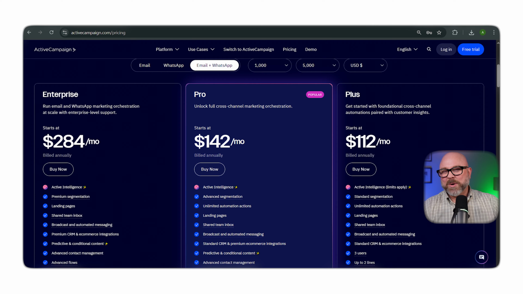So, which one should you choose? If you want an affordable, easy-to-use platform that covers email, SMS, WhatsApp, and CRM in one place, Brevo is a great fit, especially for small teams and beginners. But if your business needs advanced automation, deeper personalization, stronger CRM workflows, and more robust integrations, ActiveCampaign is a good choice.